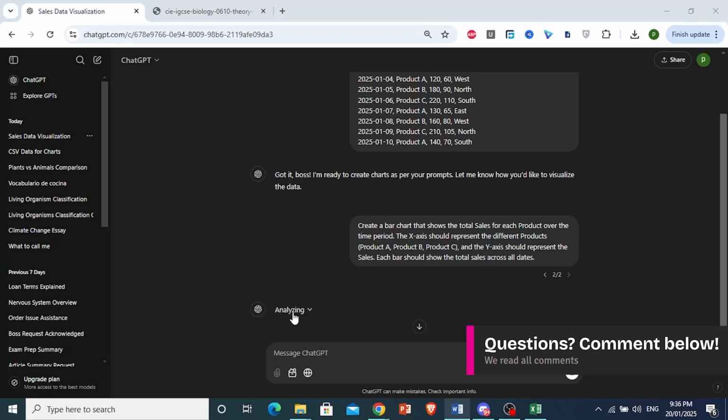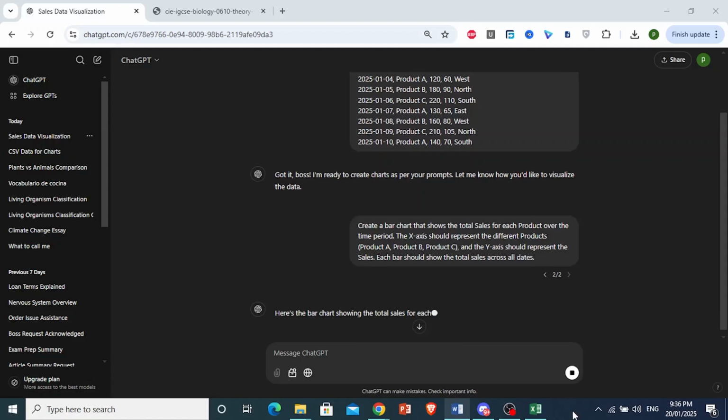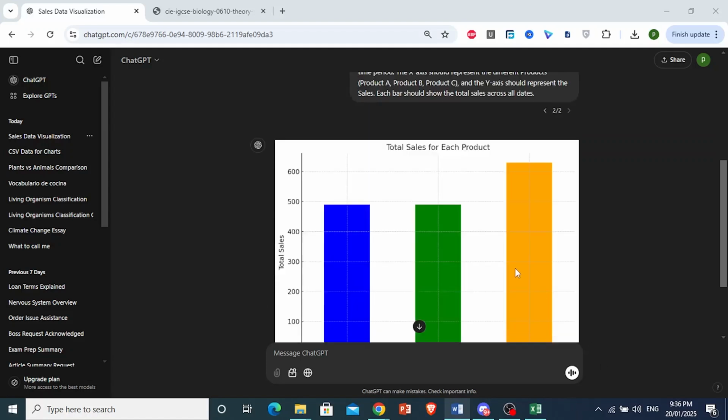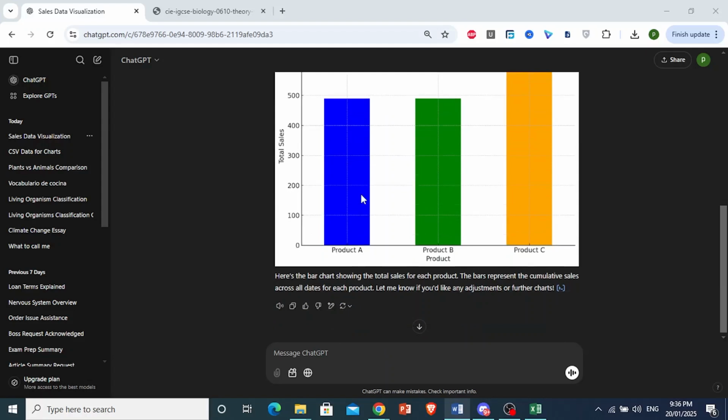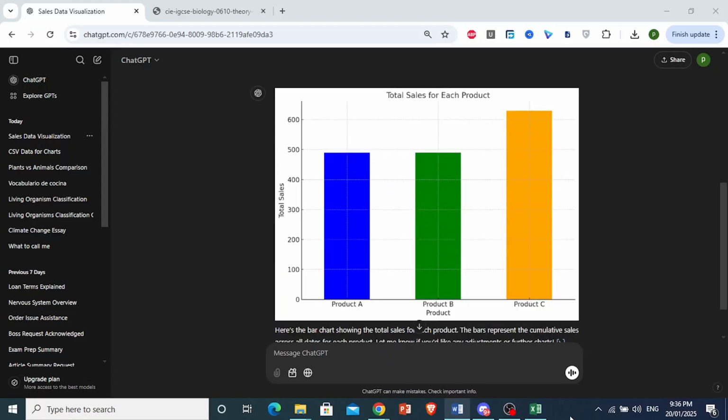As you can see, it is analyzing my data. So we just have to wait a little bit, give it some time. And there we go, guys. ChatGPT has created a bar chart for me.